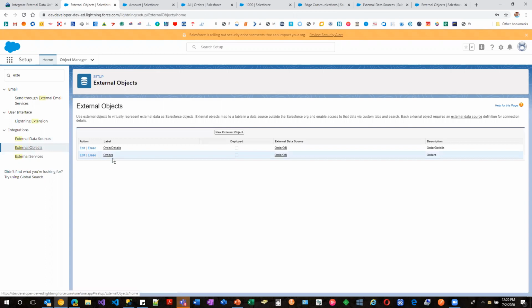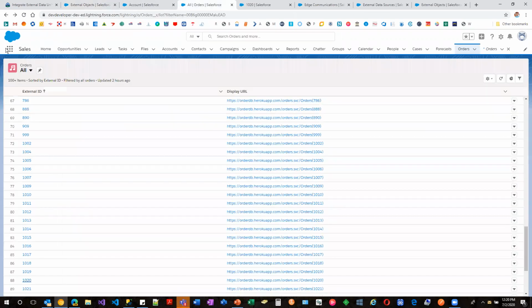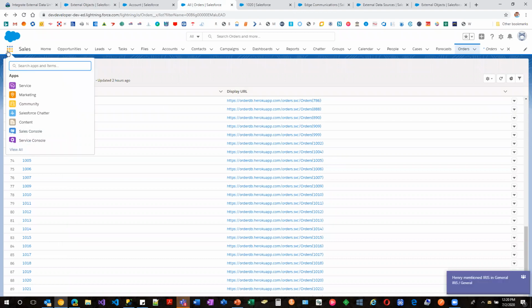So I do have two objects. One is orders and the other is order details. And if you see, the external data source is orders DB. If I click, it will go to that external data source. Then what I did is I went to the tabs, and good that it created the tabs. I don't have to create the tabs again.